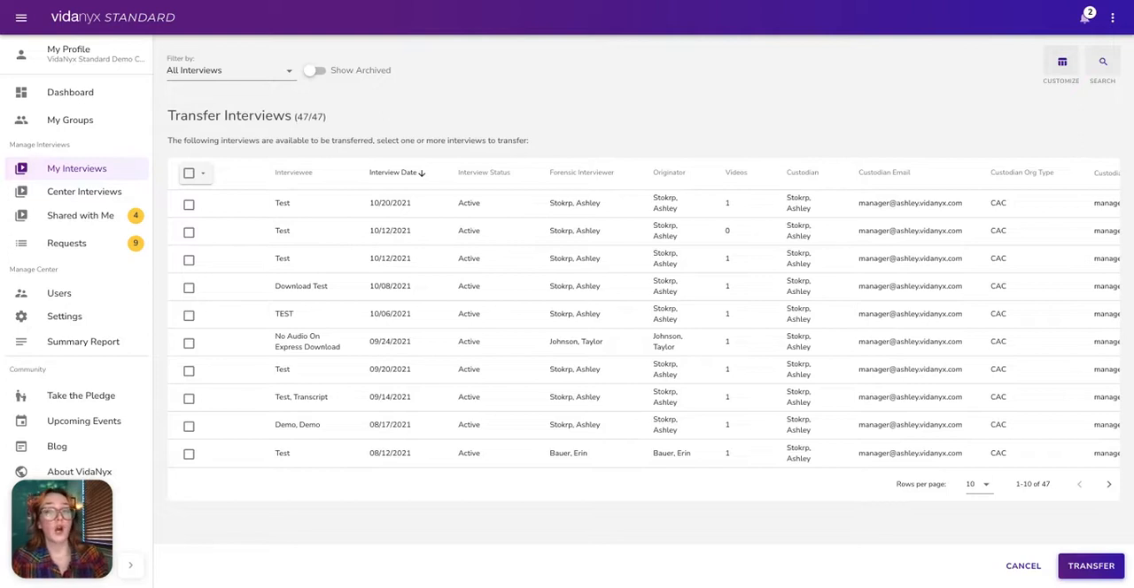If you have transfer own enabled as a user permission, you will only see interviews in this list that you are currently the custodian of. However, if you have transfer all enabled as a user setting, this list will be of all of the interviews in your center, not just the ones that you are the custodian of. So you can use this basically to transfer any of your center's interviews to yourself or to other users.